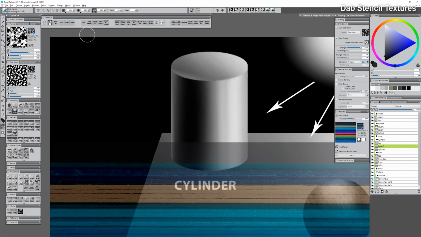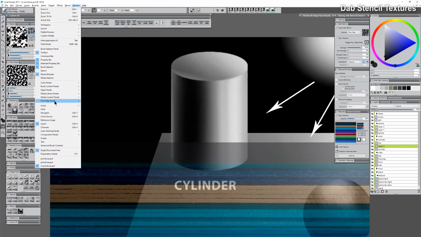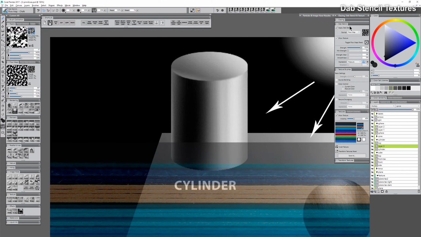I also like to keep my flow maps and my papers open at the same time so that I can see them. If you want to find your flow maps, that's under Window, Flow Map Panels, and then there's Flow Maps. So over here in the Dab Stencil panel, we have Apply Dab Stencil, and you can apply a dab stencil to just about any brush. So it's something that if you wanted to, you could turn it on and off for different brushes.